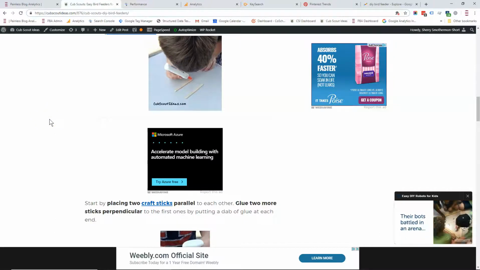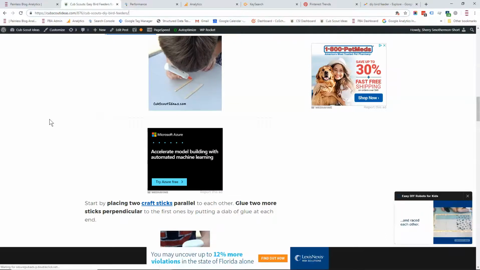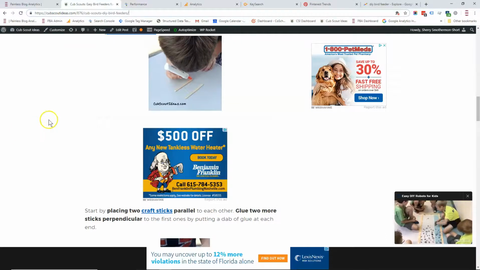So that's how I take data from a few different sources, look at it, and decide, do I want to work on this blog post, or does it not make sense to work on this blog post? I hope that this has been helpful for you.